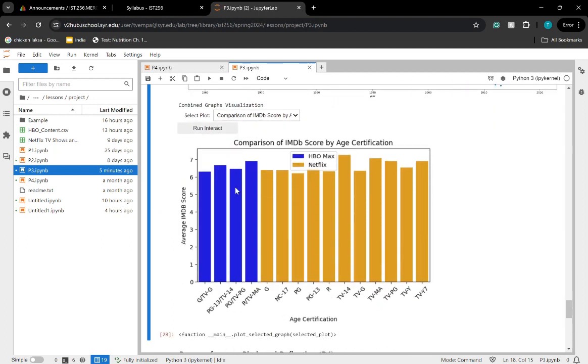We have the comparison of average IMDb score by age certification. As you can see, Netflix doesn't group their certifications. Some users might prefer this, some users might think it's a little too excessive. It really is just subjective here, but it should help them because even though the scores are around the same, the average is pretty much the same for HBO and Netflix. There are a few outliers, for example, TV14 having a higher score on Netflix than HBO Max.